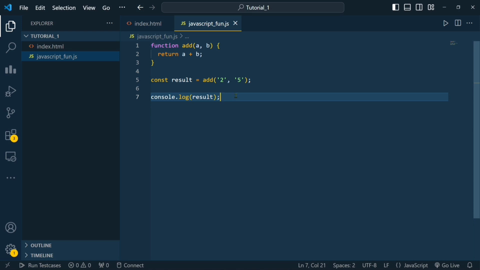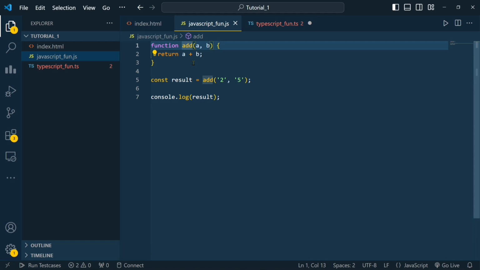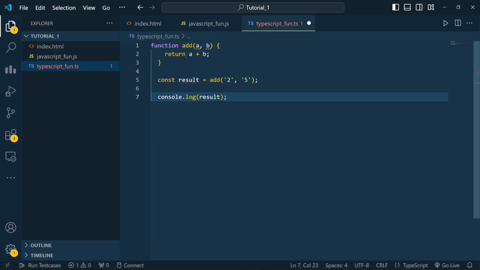Let me show you. Let me copy this function, create another file, TypeScript function.ts, because we save all the TypeScript files with the .ts extension. Save it and paste the function. Let me change this function name here. Now I can use add here.